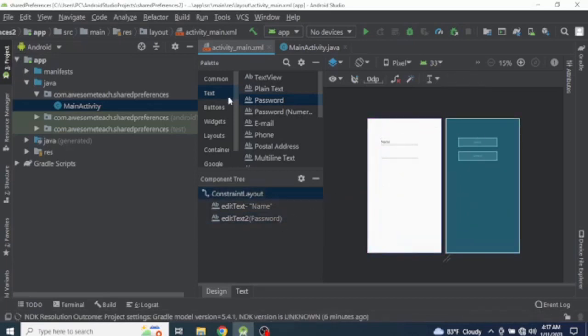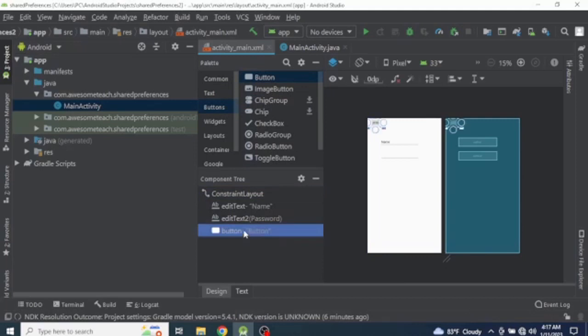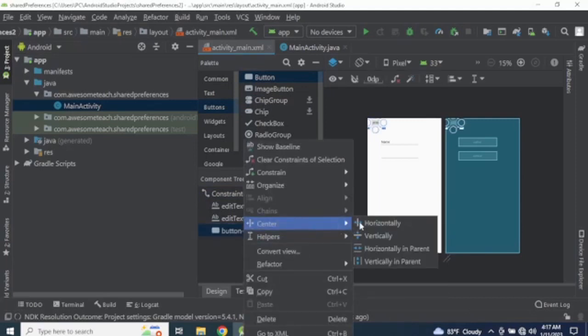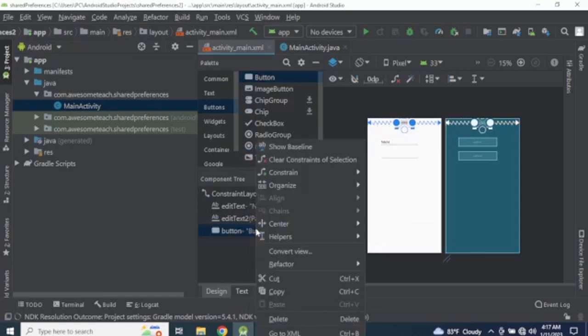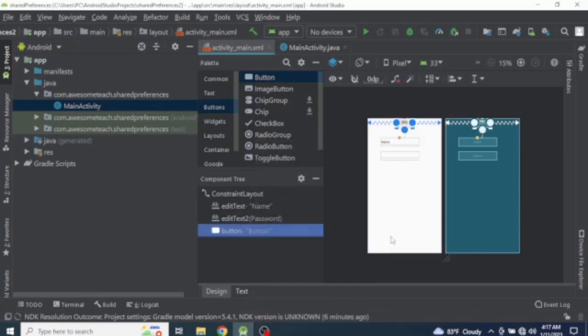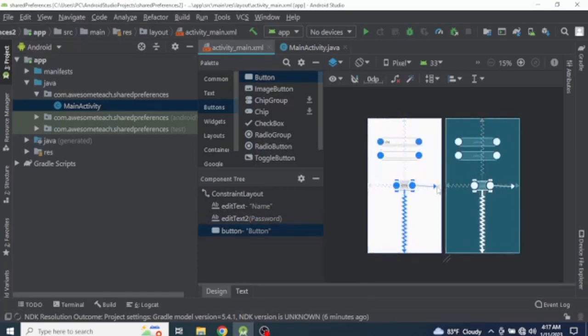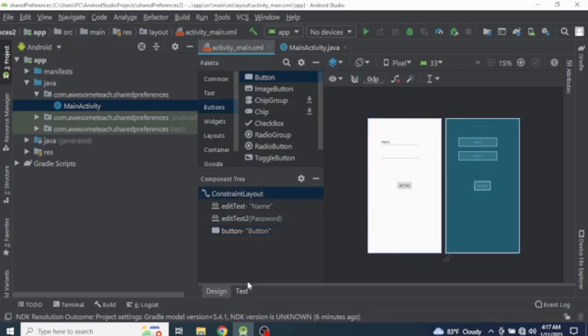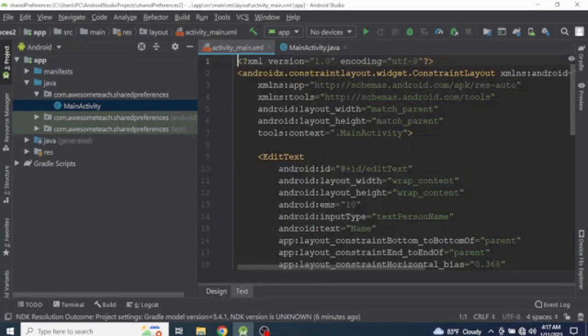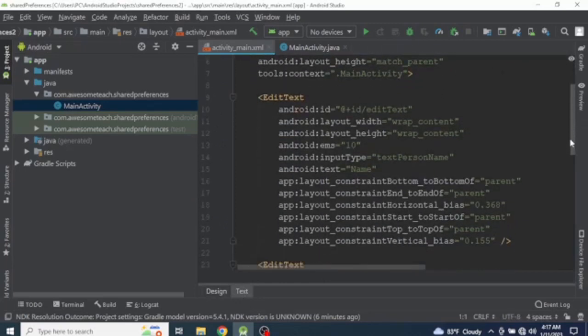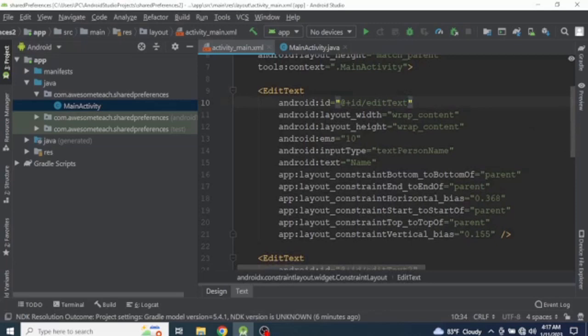Then I have to add one button for login. Just adjust the constraints for it. Then let's move to the text part and change some of the properties.